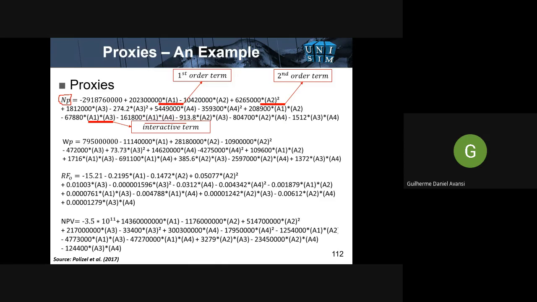With these analytic functions, I can change the inputs, that is A1, A2, A3, A4, and A5, and also get the information for NP, the information for WP, the information for oil recovery factor, and the information for net present value. So this is the proxy that I'm talking about.